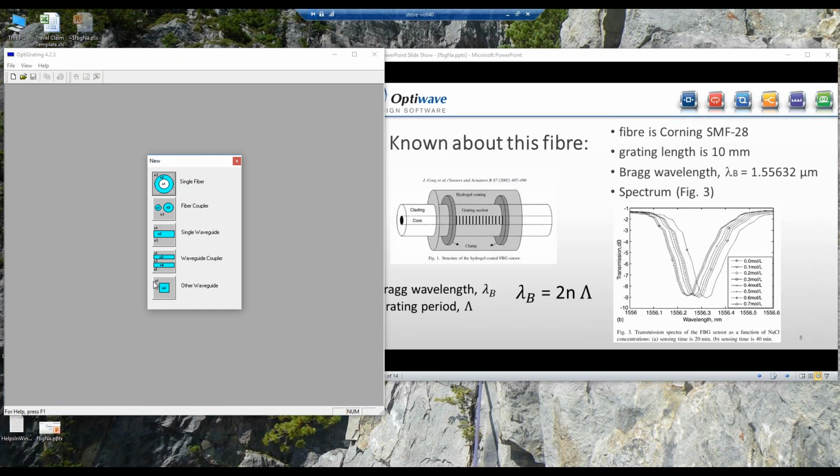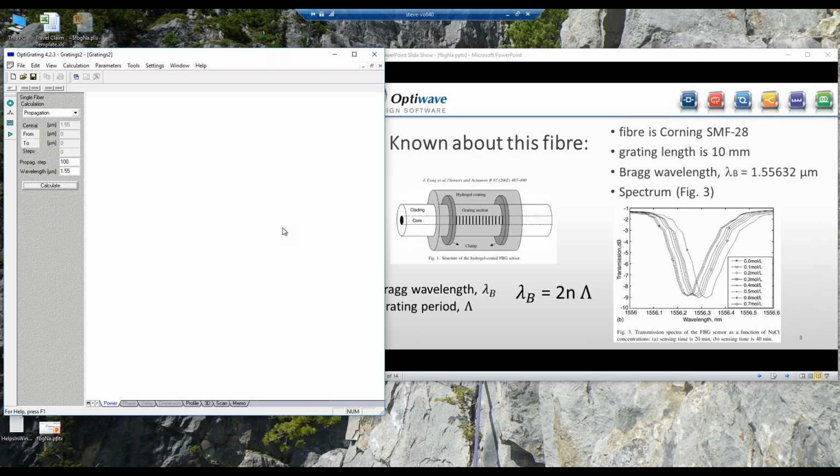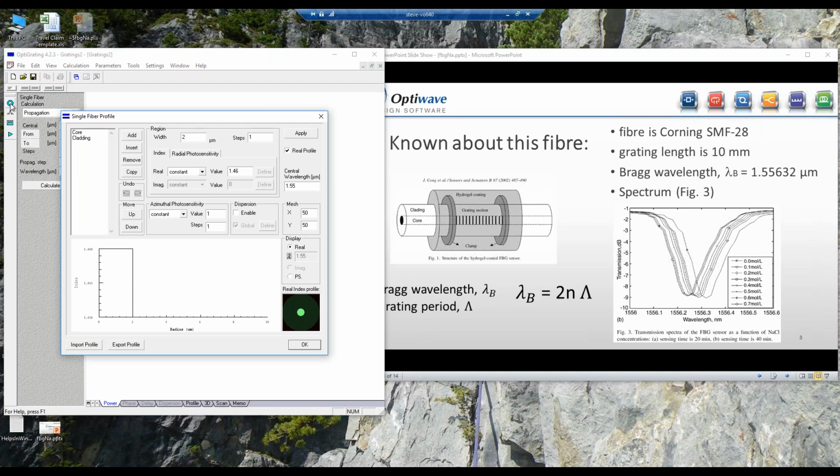OptiGrating presents all of the possibilities for grating calculations. OptiGrating can model a Bragg grating on a single fiber, which is what we have today. It can also investigate grating assisted coupling between optical fibers. It can also analyze gratings that are on slab waveguides or slab waveguide couplers, and it can do more general kinds of waveguides as well. But today we have an optical grating on an optical fiber, so that's what kind of project we will start. And now there is a place to enter details about our fiber on which the grating has been written.